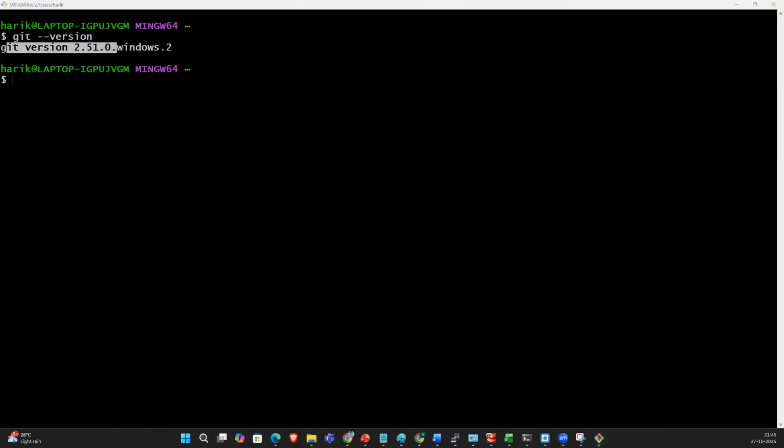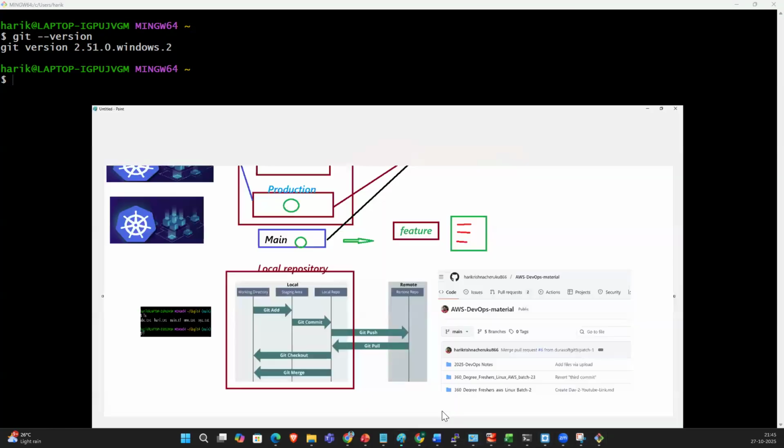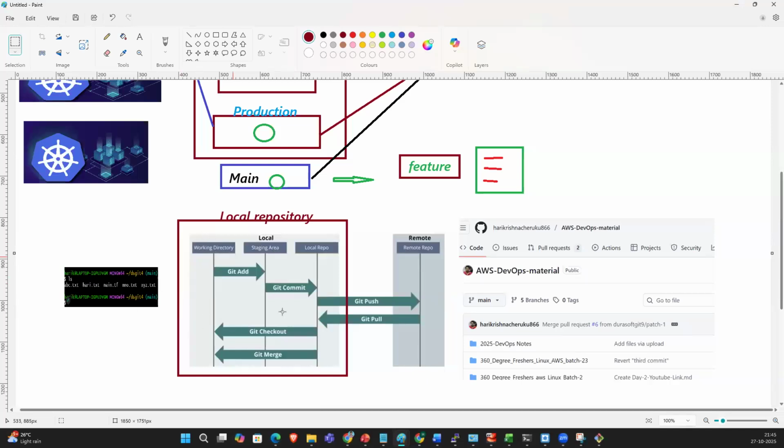Partha, do you know now? What is Git? How to install Git? So this is Git installed on your local machine. Now you understood? Your local Git is installed.